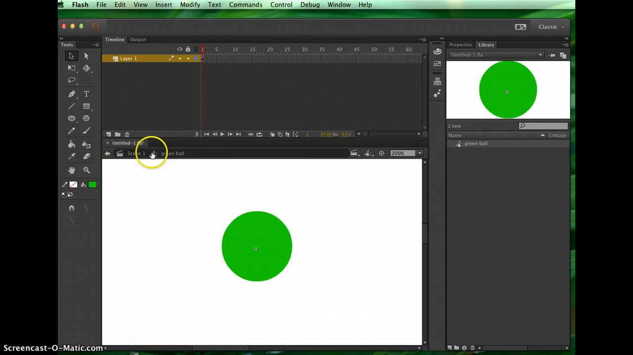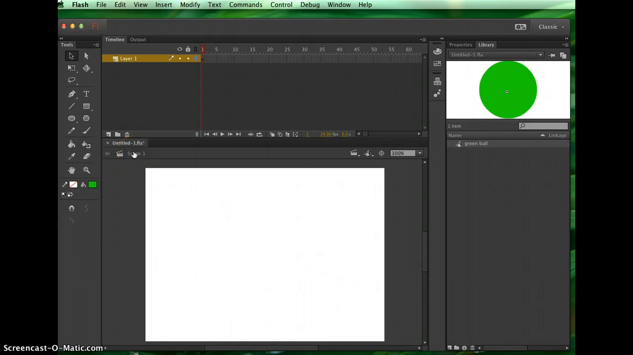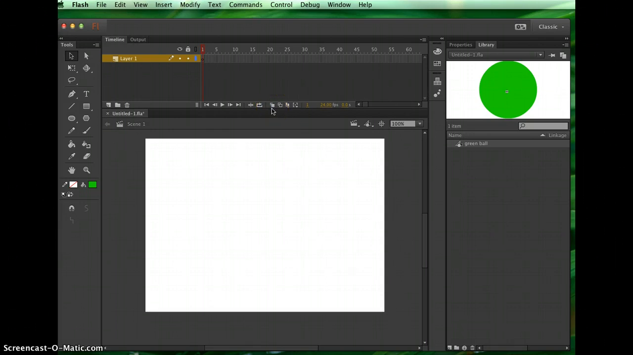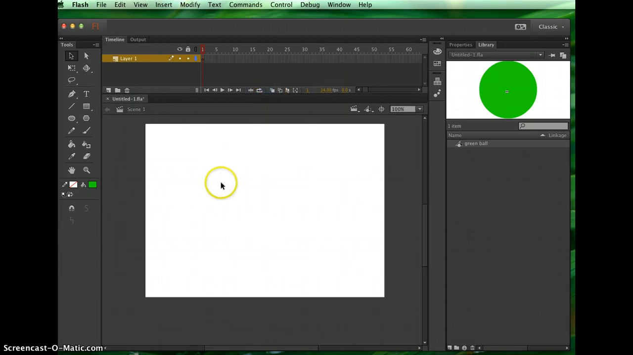Right now we're inside the green ball. If I click on scene 1, we pop over to this blank scene. It doesn't really have anything on it. If you want to move your workspace around a little bit, we can hover over this area right here, and you'll see these arrows appear. We can move this up so we have a little more space for our stage here.